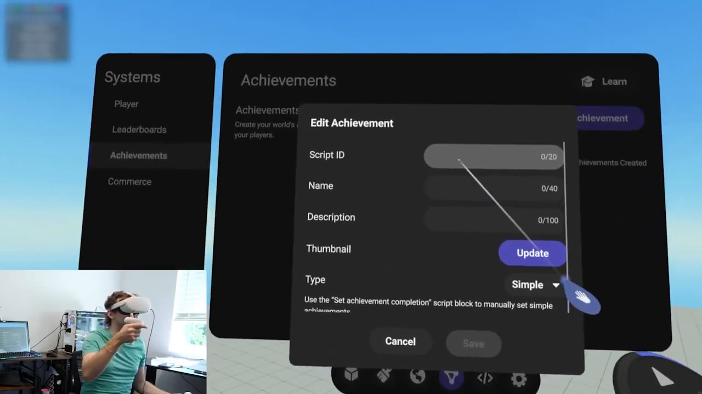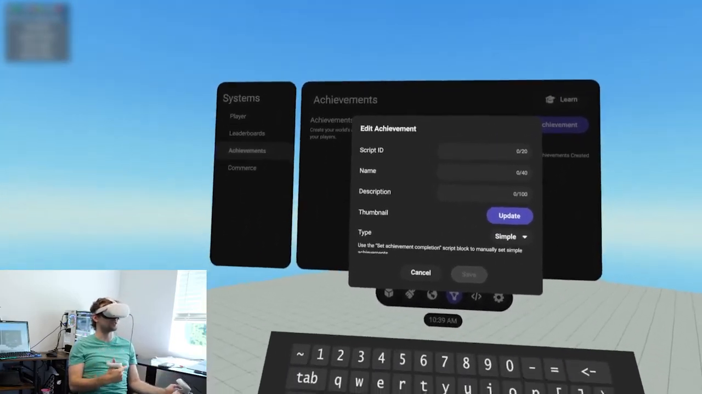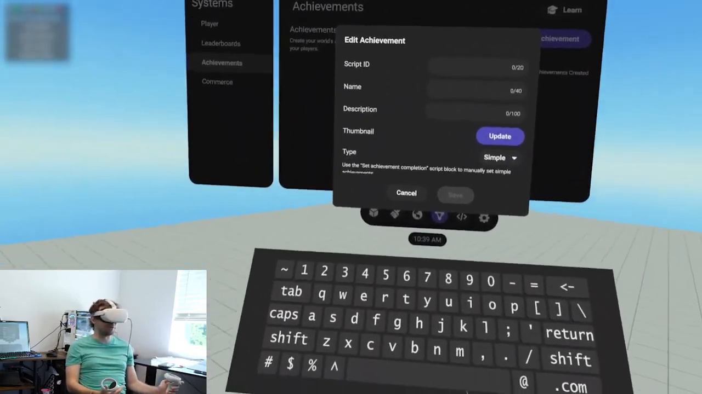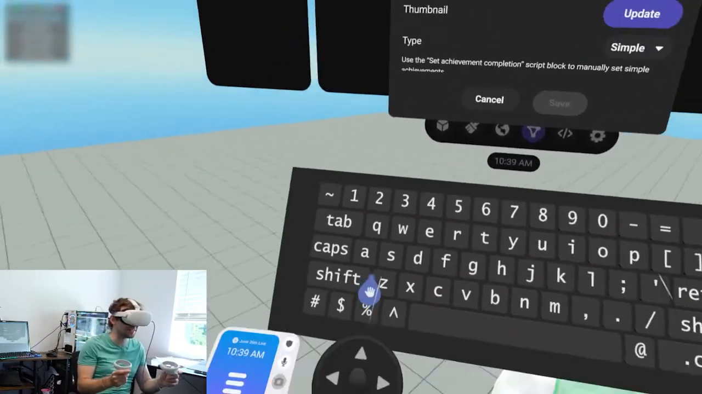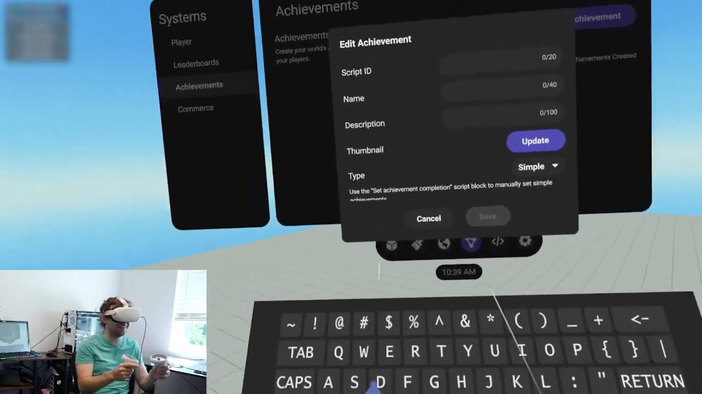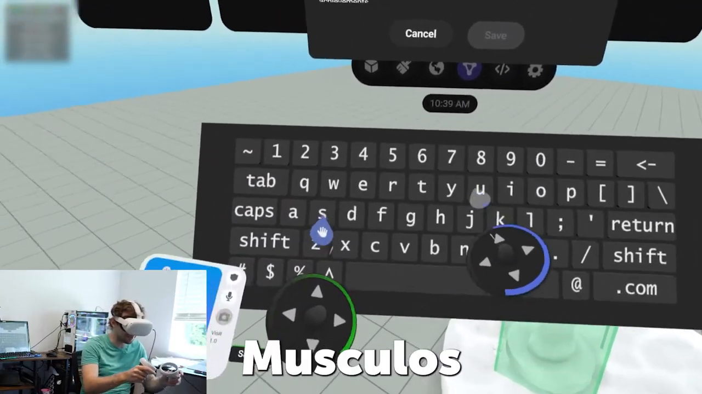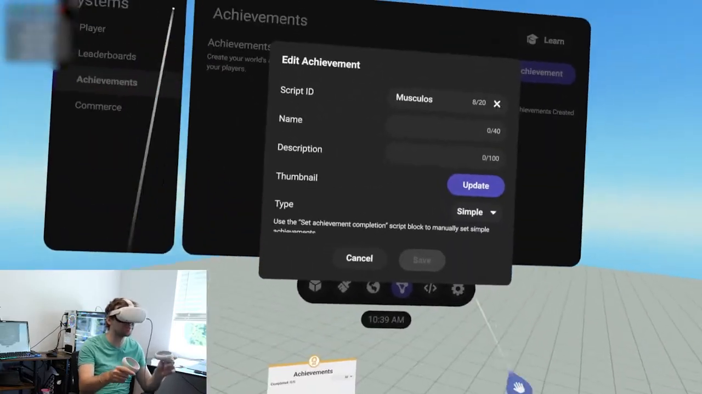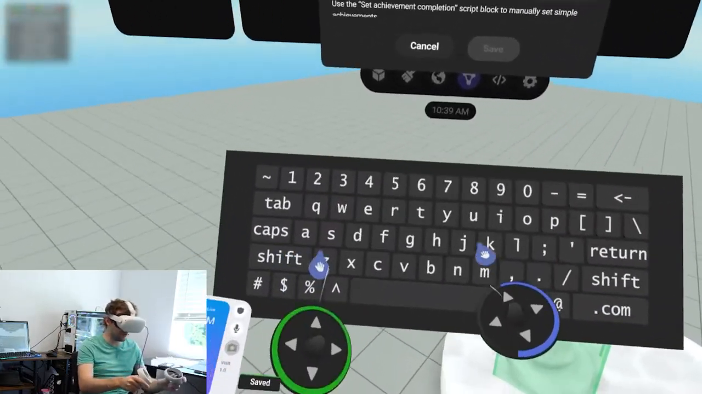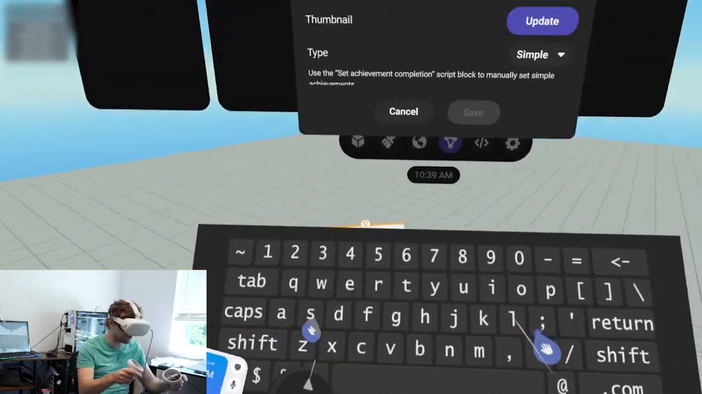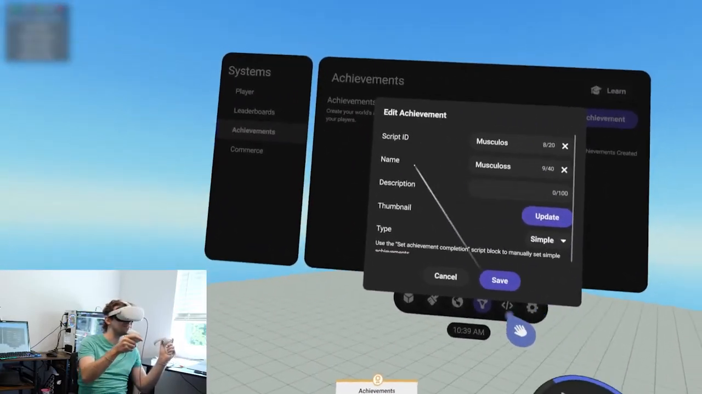Okay, creating achievement. And this is going to be called, whoa, there's a script ID? I literally have no idea what I'm doing. So we'll go and figure this out together. Script ID, we'll call this Musculose. Musculose. And the name will be also Musculose. And I'm going to add an extra S so I can see where these are different.